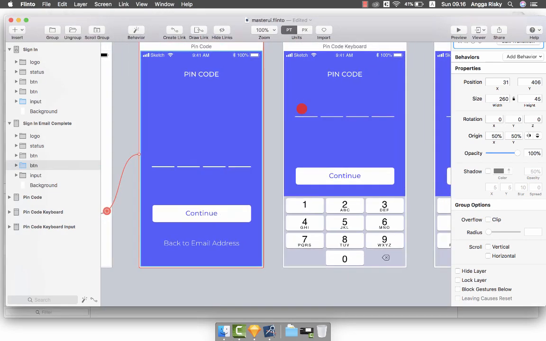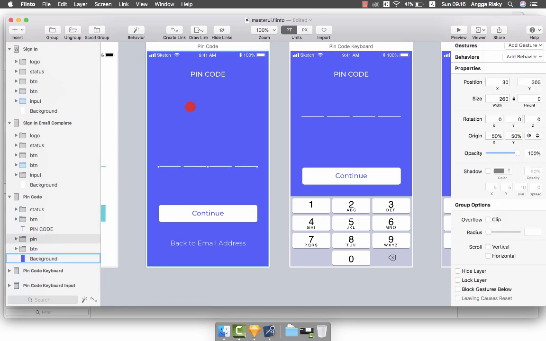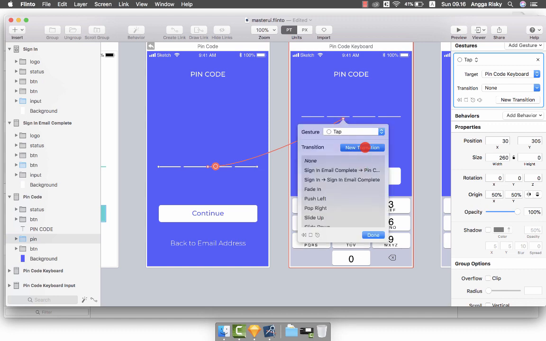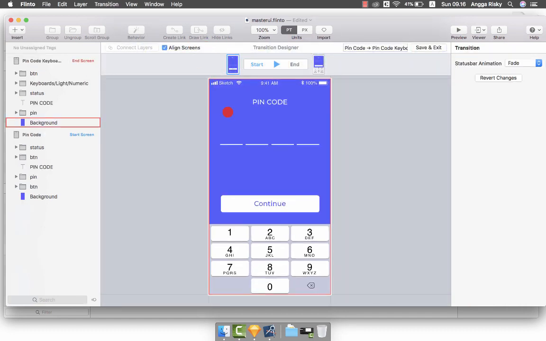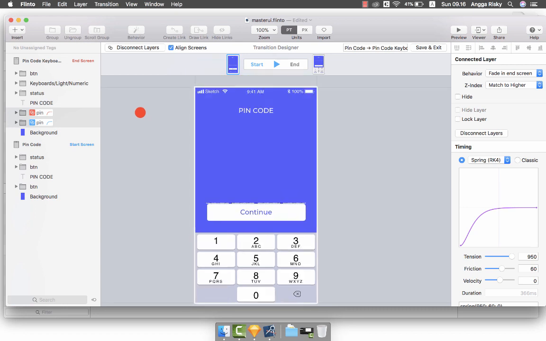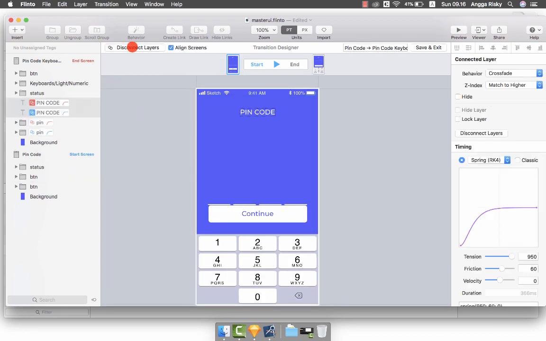And then whenever we click these elements, which is the pin layer, we create a link to the pin keyboard so that we can get the keyboard access. New transition with the align screen, and the pin we connect the layer, and the pin code we connect the layer.